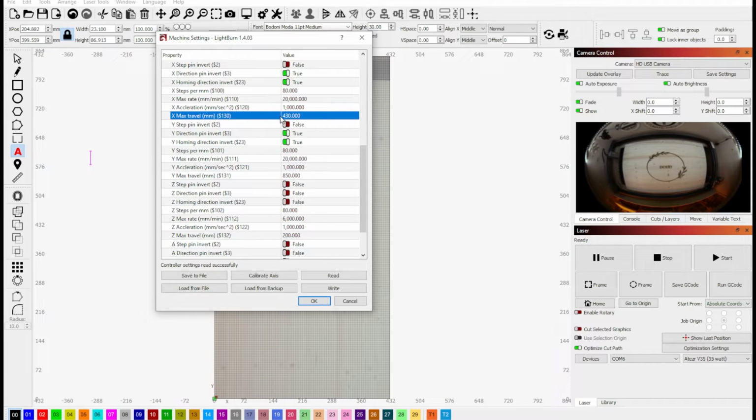For the most part, you're going to leave this one alone. Like Niji, Sculpt Fun, a few of the other companies do offer kits that widen the machine. But for the most part, most of you guys are going to want to skip past this one and go down here to $131. $131 is the Y travel distance.